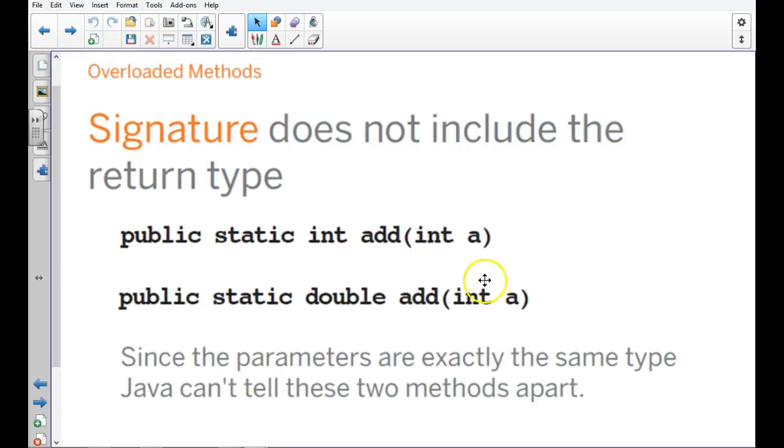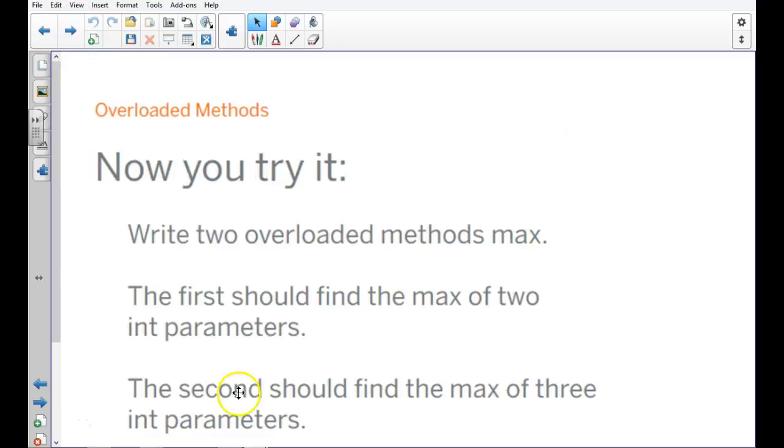But you would have to have two different signatures. Maybe this one sends a double instead of an int, and then returns a double. We saw that, right? Absolute value. If you send a double, it returns a double. If you send an int, it returns an int. So there's a good example. But it's not the return type that matters, it's the signature that mattered in that case. Okay.